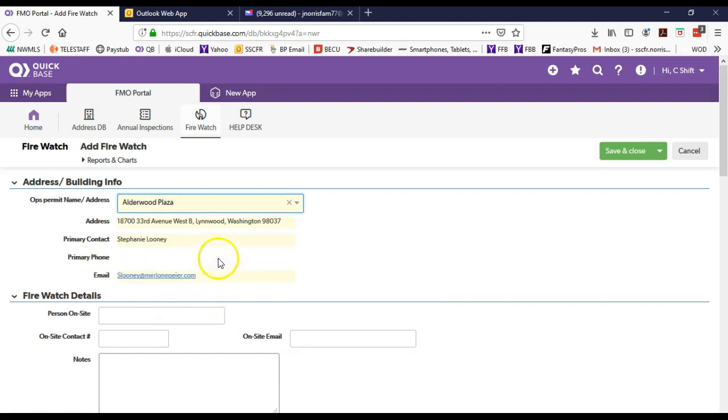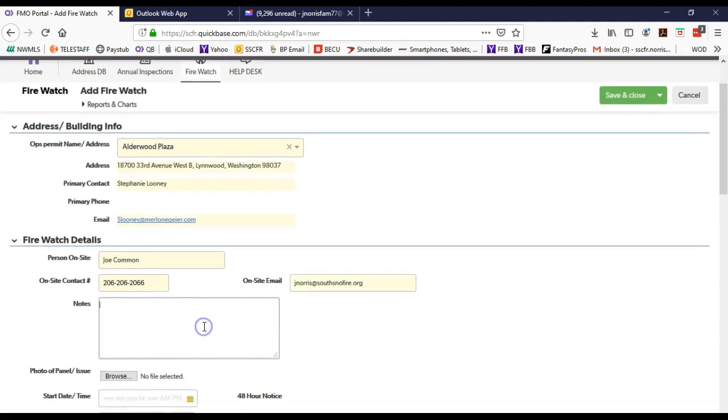This is probably the business owner or the building owner, not sure, but you're going to want to know who the person on site is. So we'll say Joe Common is there, on-site number 206-206-2066, on-site email. We'll say J. Norris at southsnowfire.org.